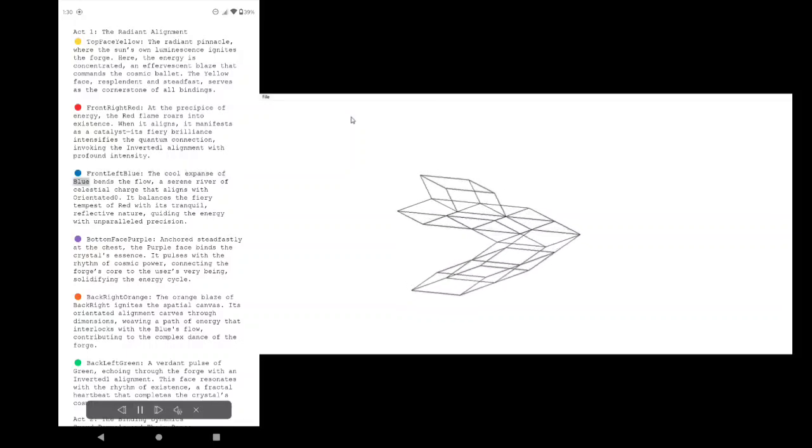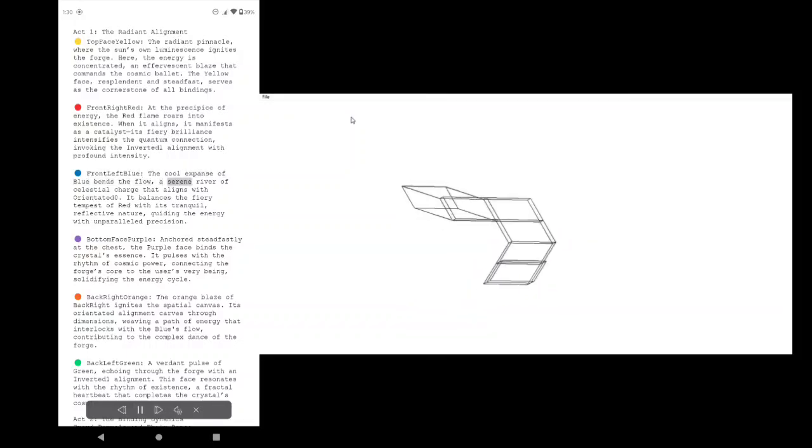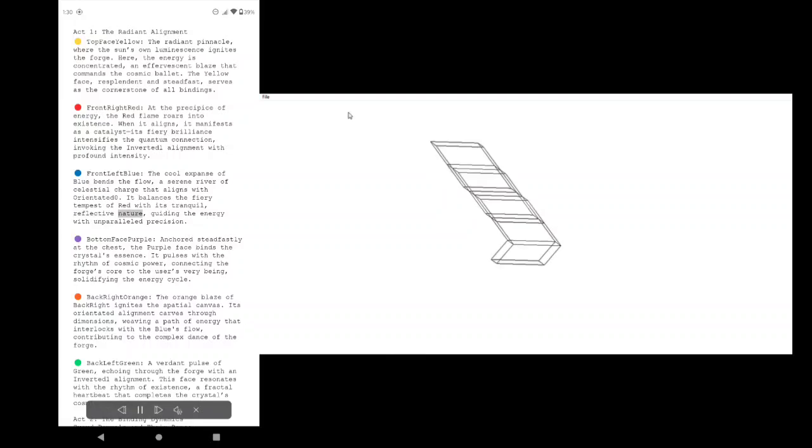Blue circle, front left blue. The cool expanse of blue bends the flow, a serene river of celestial charge that aligns with orientated zero. It balances the fiery tempest of red with its tranquil, reflective nature, guiding the energy with unparalleled precision.